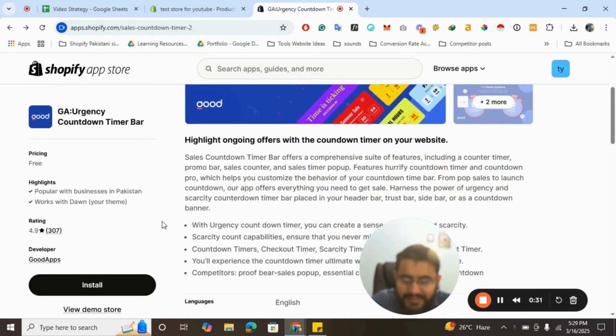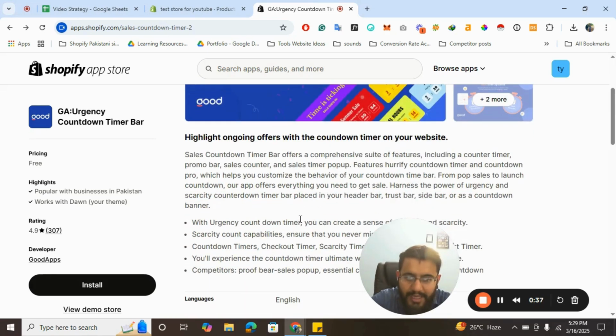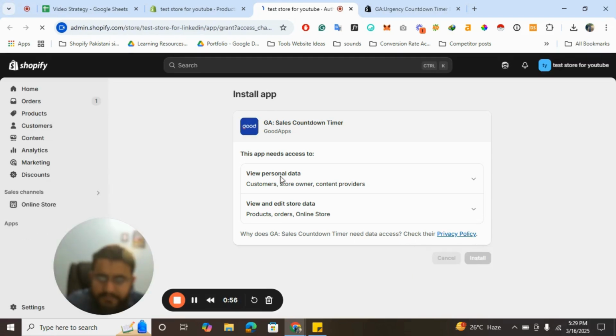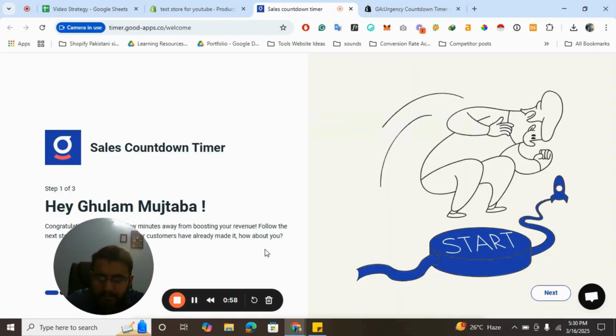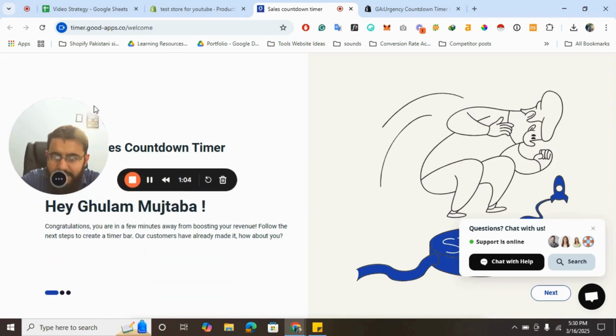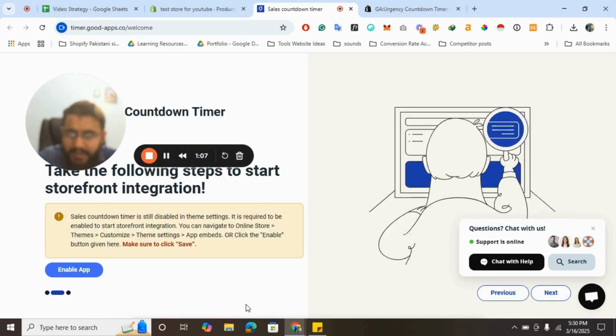Okay, so I will tell you how you can integrate this app with no hassle. So click on install, and then once it's installed, the process is straightforward. You have to click on install, and once it is installed, it will take you to this welcome page, sales countdown timer. So yes, next, and then take the following step to start storefront integration.